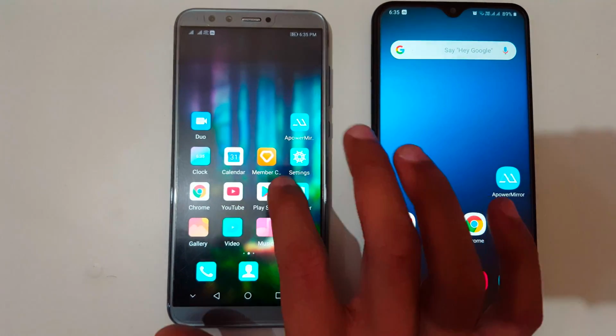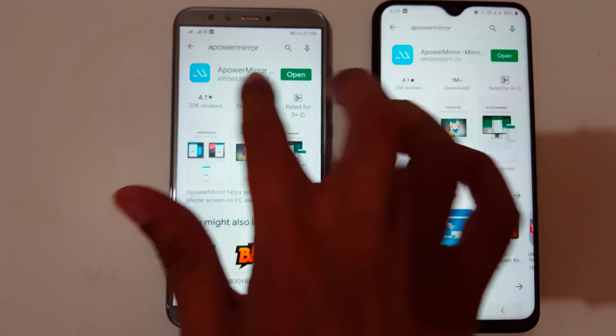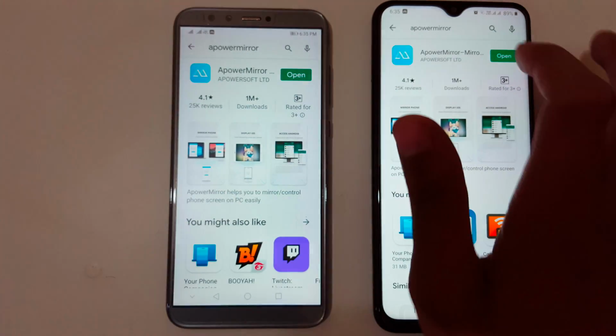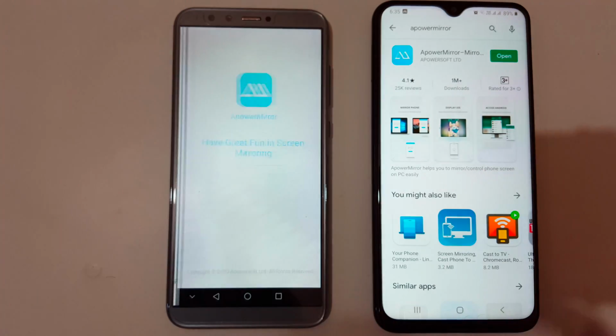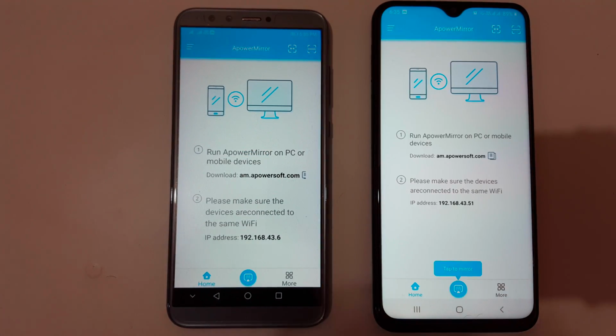Okay, so for this, first go to Google Play Store and download ApowerMirror. You can see ApowerMirror downloaded from Google Play Store. Okay, now open it, and you need to connect both phones to the same Wi-Fi network connection for this method.